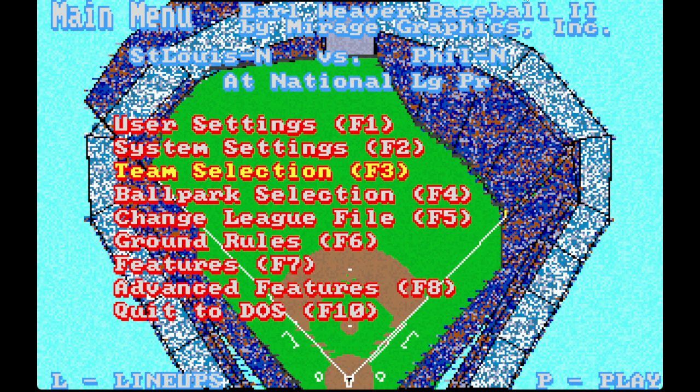But I still have my original copy of Earl Weaver Baseball 2 along with the Commissioner Disc 2 and all the assorted manuals and other paperwork that comes with the game. So I have held on to a lot of this stuff.